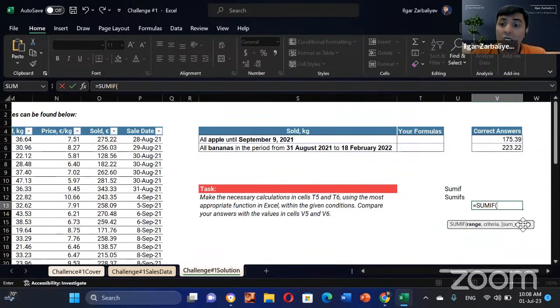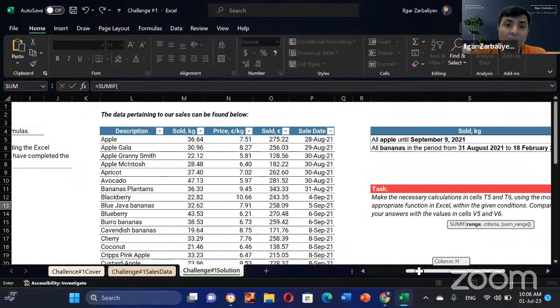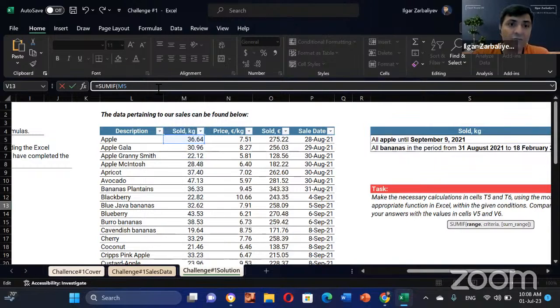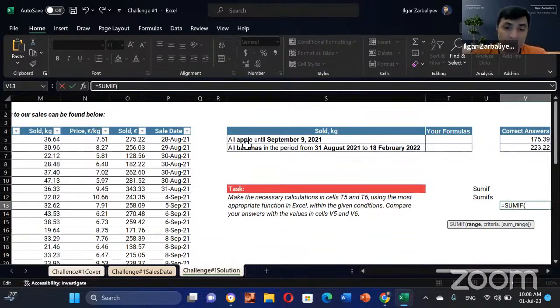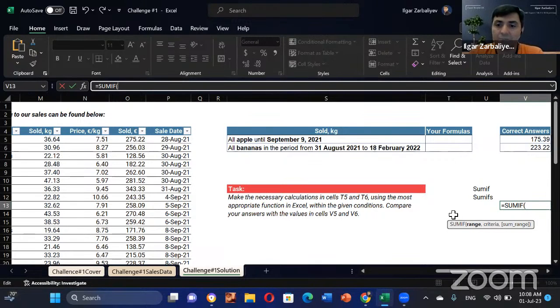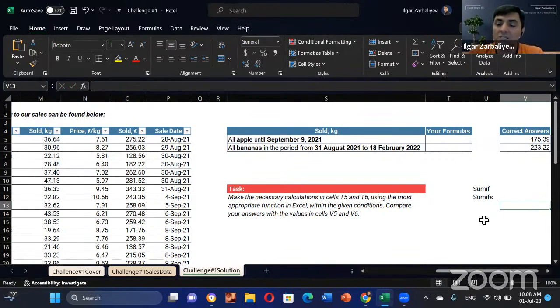And then we'll go on with the sum range. The sum range in our case is the weight of fruit, right? But if we pay attention, we see that there are two conditions, apple and date, September 9, 2021, right? Actually, all sales that have been transacted till that time. But the SUMIF function is valid for one condition. So in this case, we are going to use SUMIFs, right?